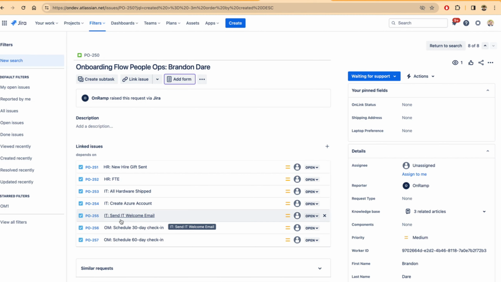Some of them can be completely automated. For example, create Azure account can be automated because OnRamp and OnLink helps integrate with the backend systems like Azure.